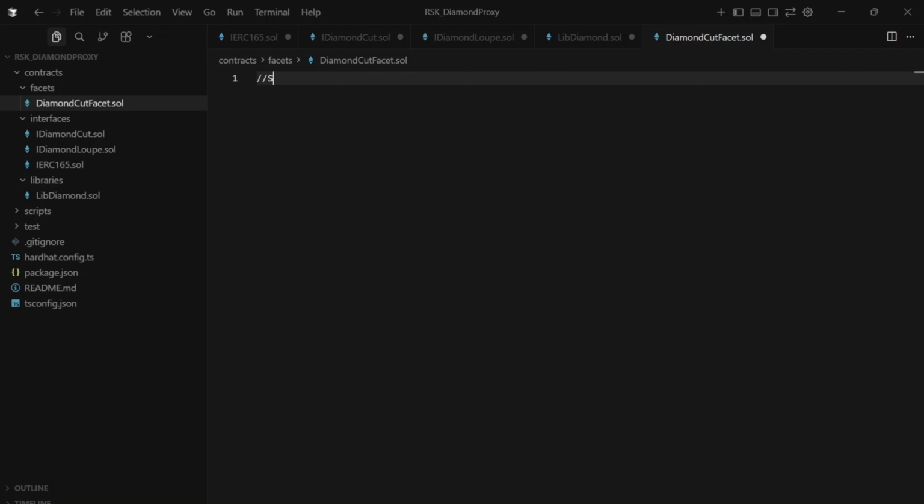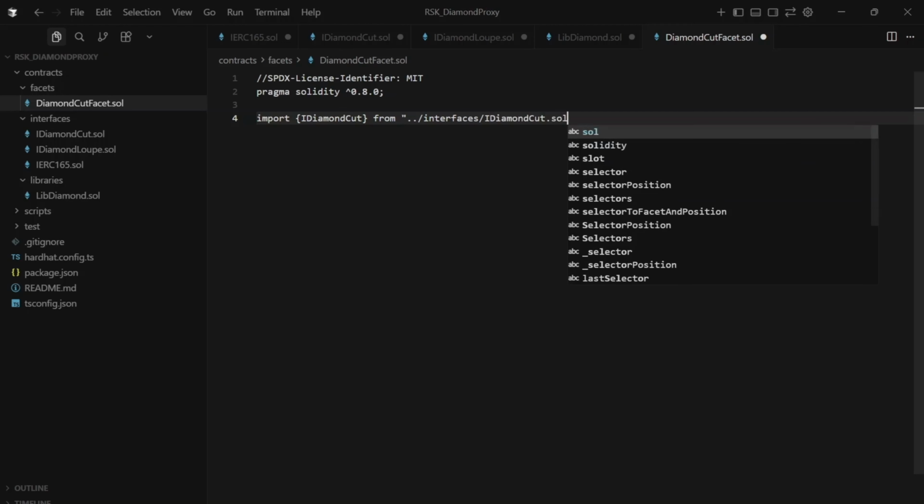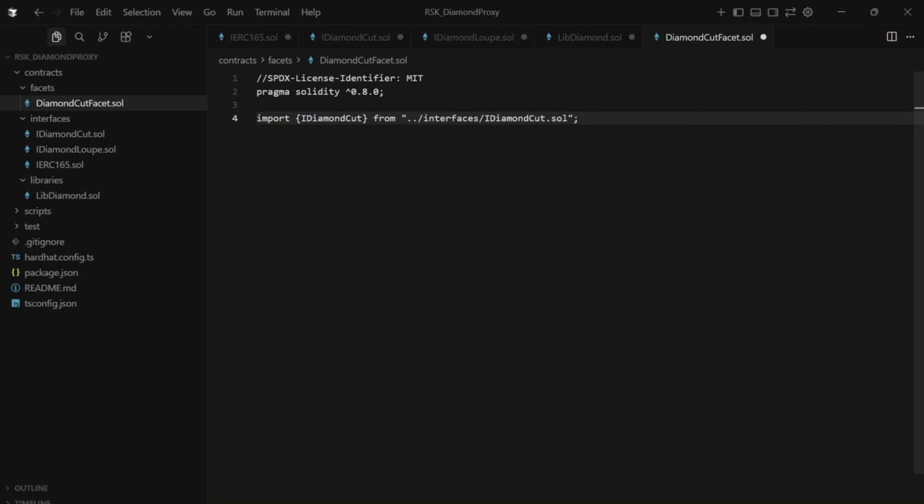So first we'll specify our license, the SPDX license identifier. Then we'll go on importing. We'll first import diamond cut. I will be importing this from interfaces, since we have written it there, right? So interfaces slash the name of the file that we have written. This will simply import the diamond cut interface, and this will define the standard diamond cut function as per the EIP-2535.